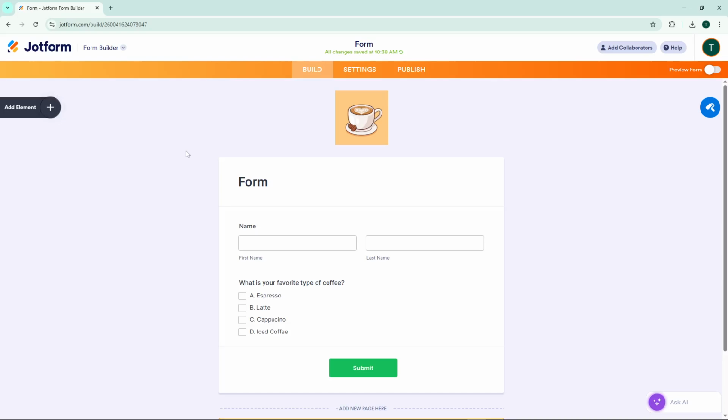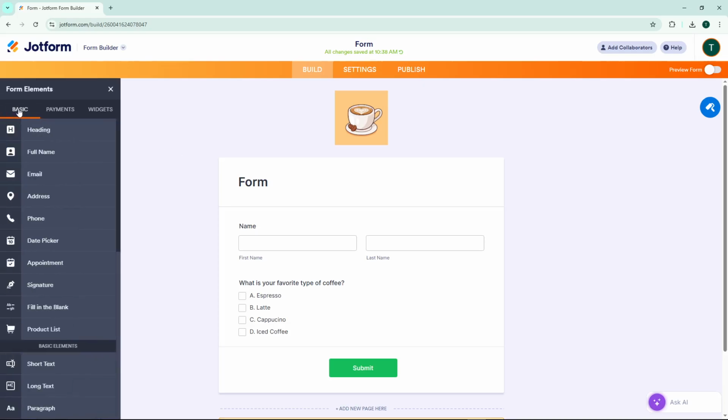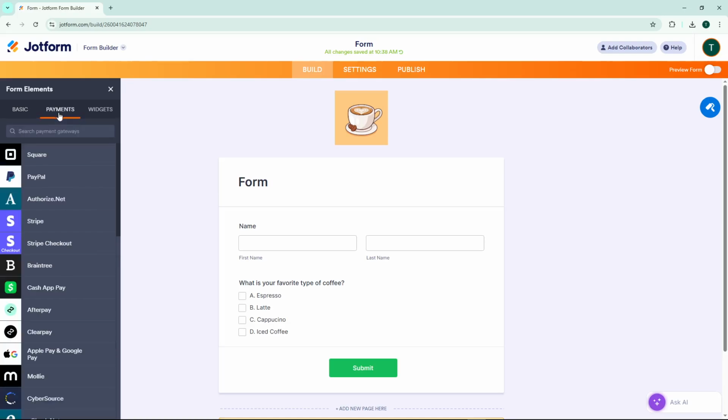Now, in the left panel of the Form Builder, click on Add Element. This section contains all the different types of fields and features you can add to your form. What you're looking for here is the Payments category. Navigate to it, and you'll see various payment options available for integration.